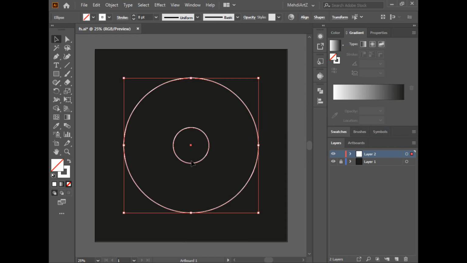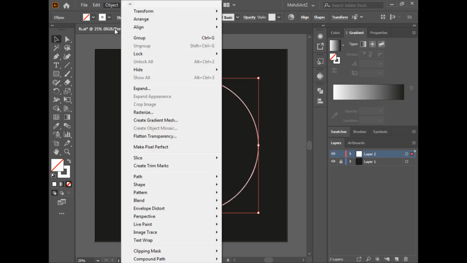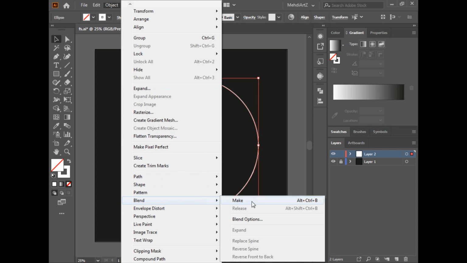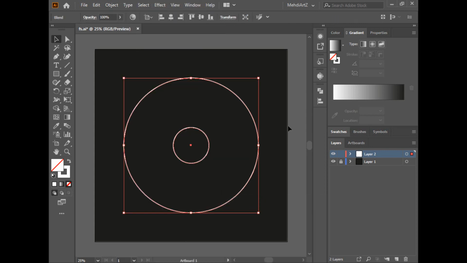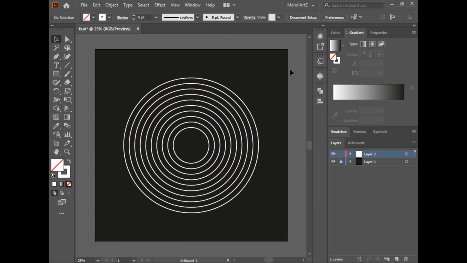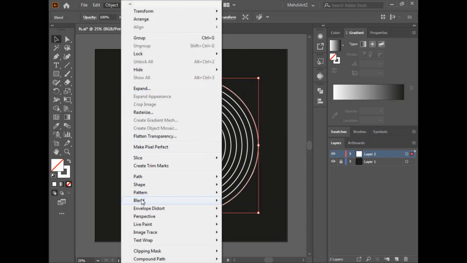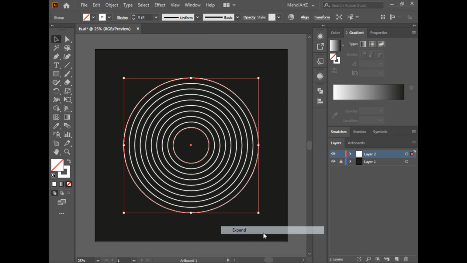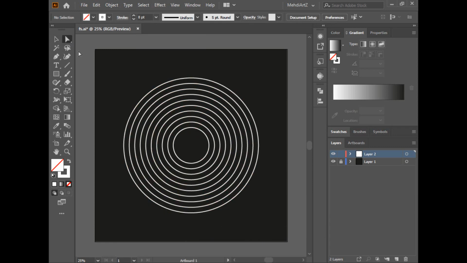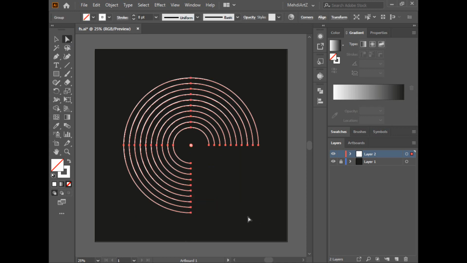Now select both circles and go to Object, again Blend, and this time Make. Now when circles are selected, go to Blend again and expand them. With direct selection tool, select this part and press delete on the keyboard.